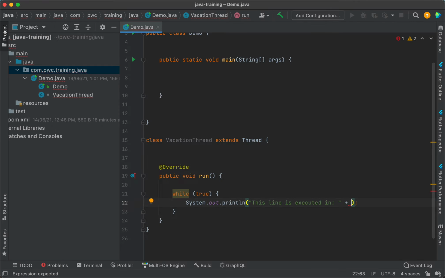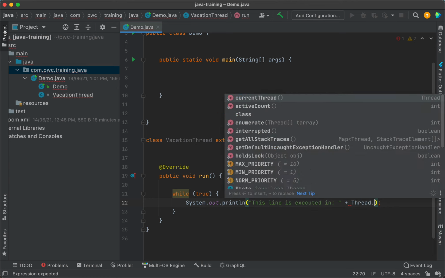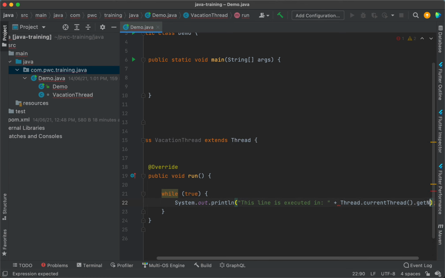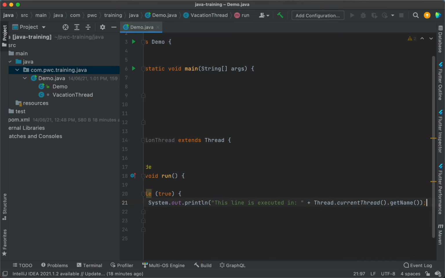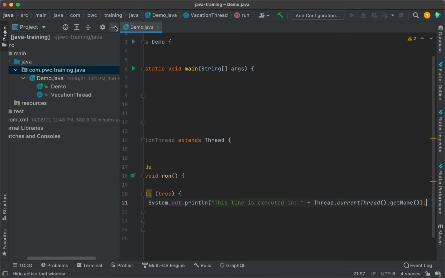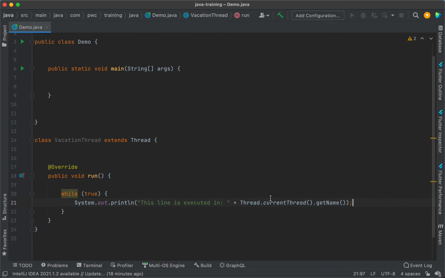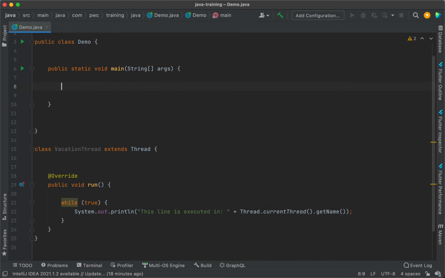Very good, Rakesh. You are the closest. So you see this, I'll say Thread.currentThread().getName(). Now since I'm using the IDE, it's very elegant, and it gives me the drop down and stuff. So you see this will give me the name of the thread. Now how do I start this thread? I will write something like this.